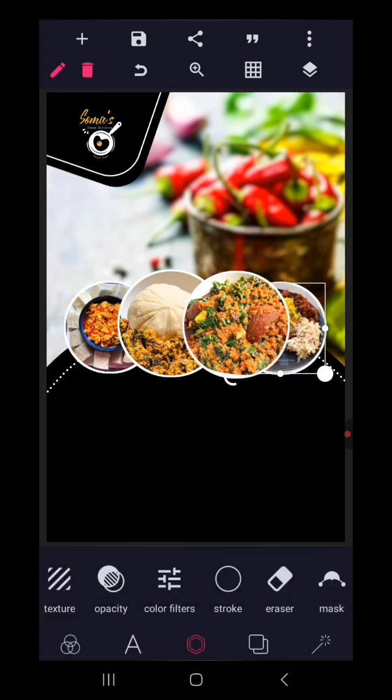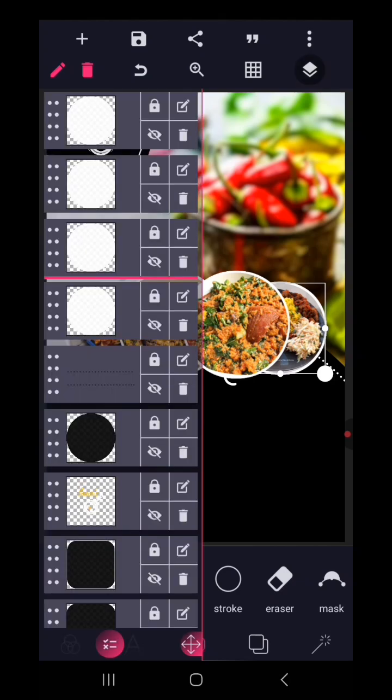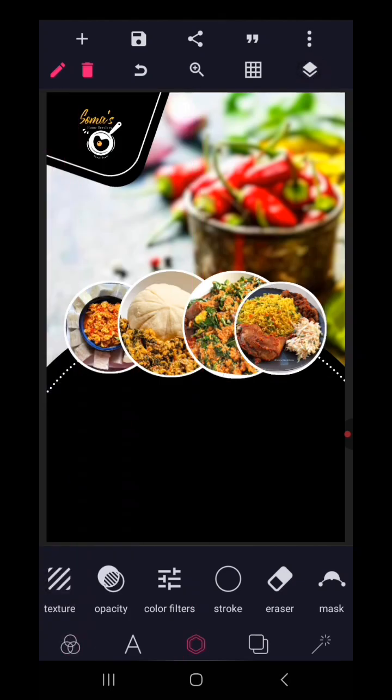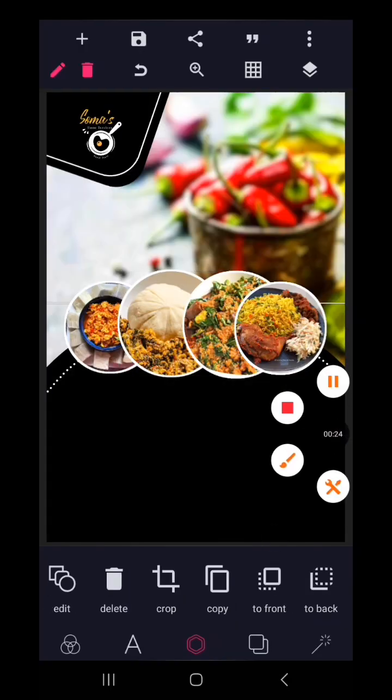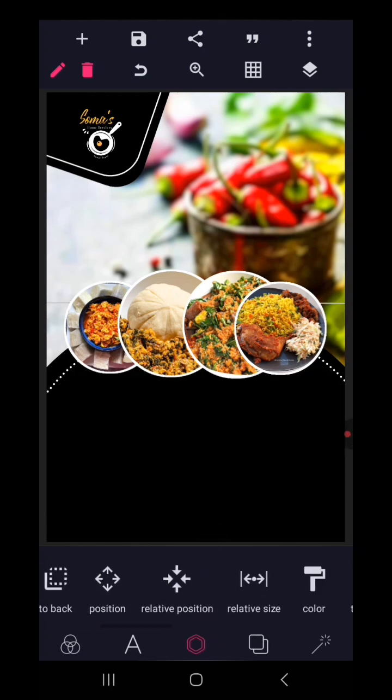Now once I'm done with the stroke, I'll have to do the arrangement. Now this one at the last, I'll have to tap, bring it up. So this is how I need it to be. After that, I'll have to tap here.